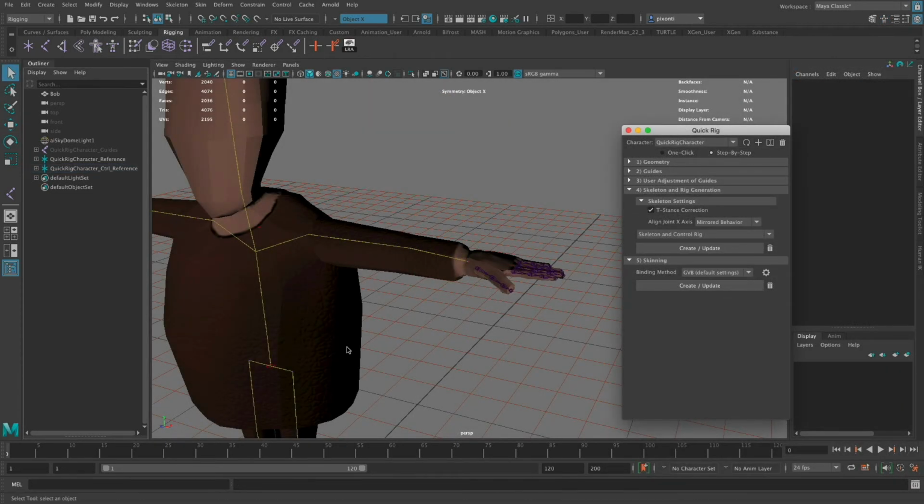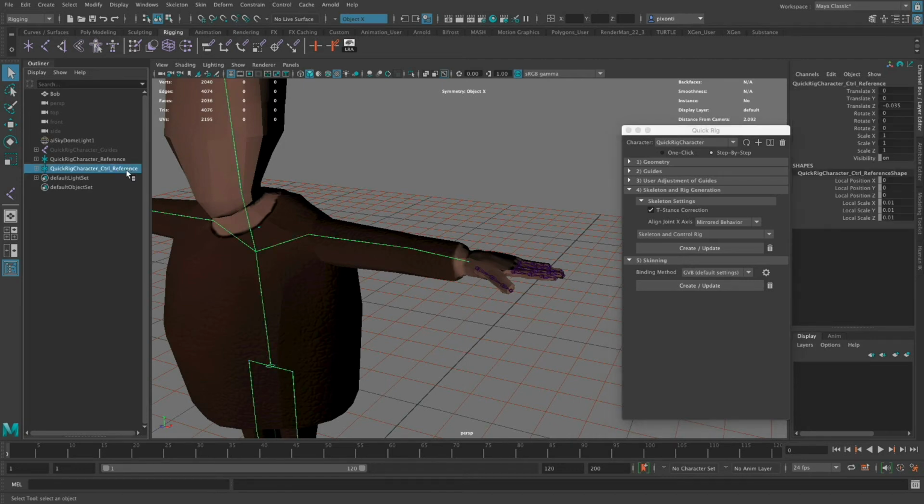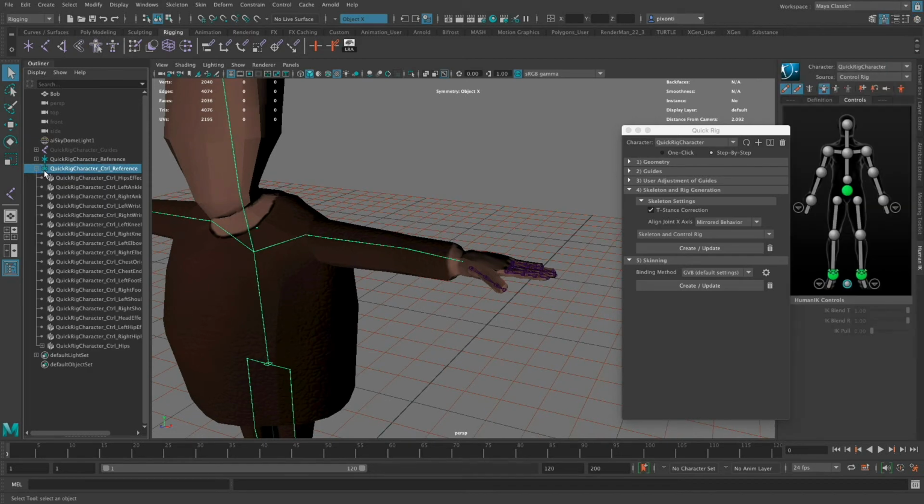Now, before I move on, I want to point out that there's a control rig here, but because of the size of my character, the controls are very small. So here's how you can change the size of them. I'm going to select the quick rig character control reference. If you've named your character something different, it'll say that. And I'm going to expand that. And underneath, you're going to see all these controls. Here's all the character controls.